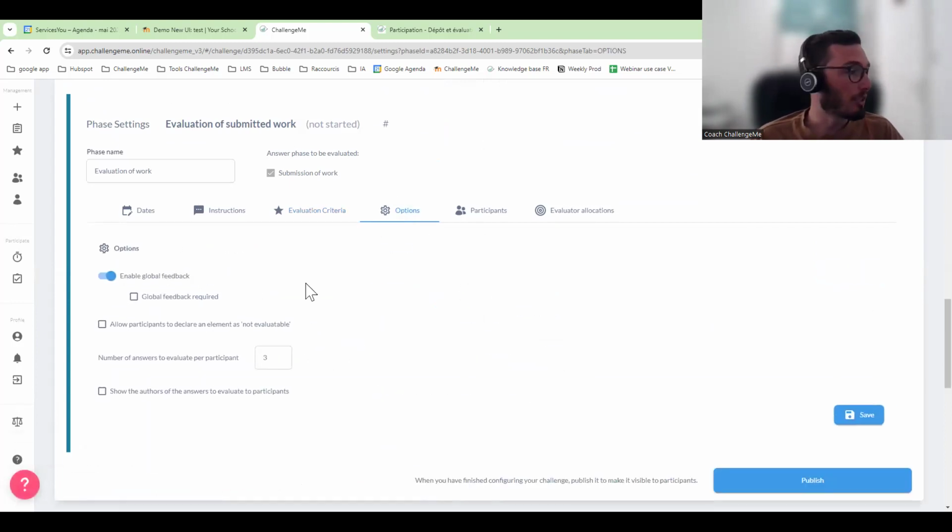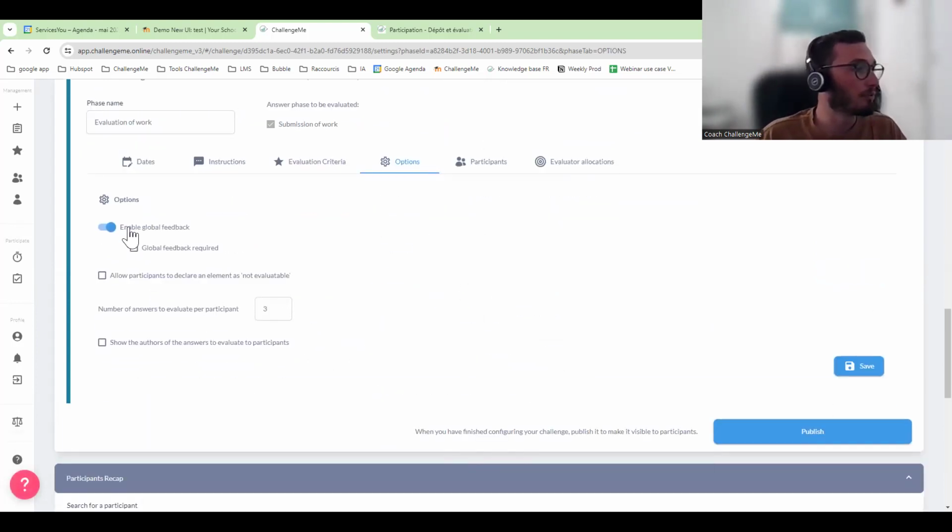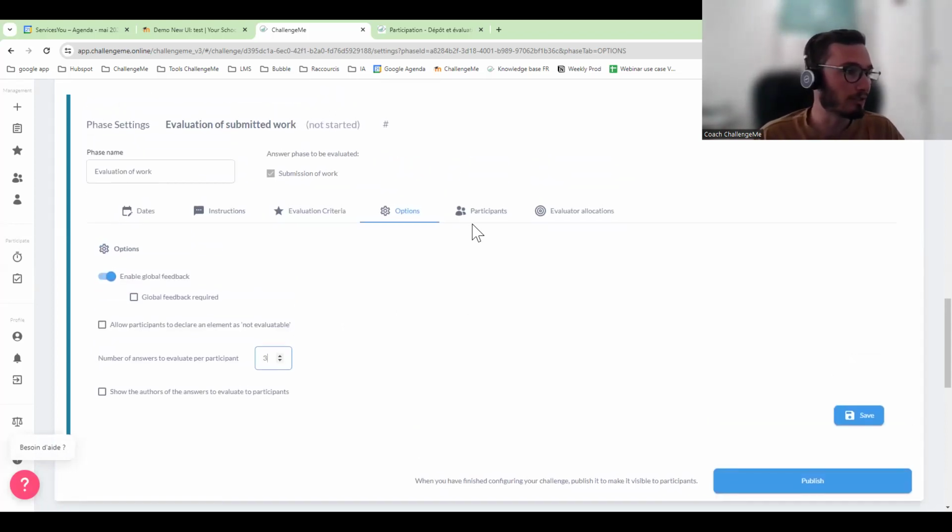Then you have the option tab. Here you can indicate if you want a global feedback. You can indicate the number of work to assess. So here I will let 3. It means that each student will have to assess 3 other work or 3 other groups, depending on the format of your challenge. And the platform will allocate the work to be assessed automatically to be sure that each work will receive the same amount of feedback.